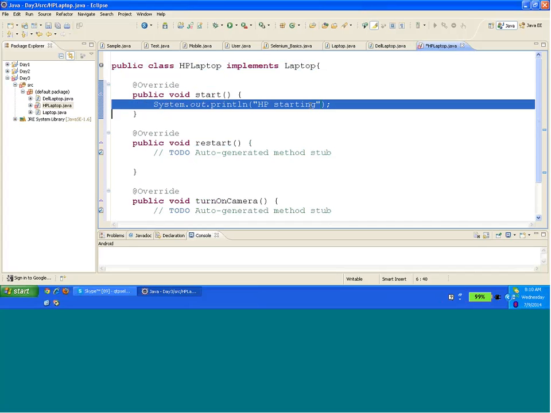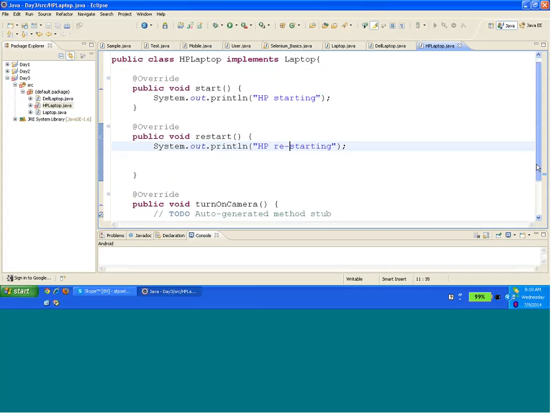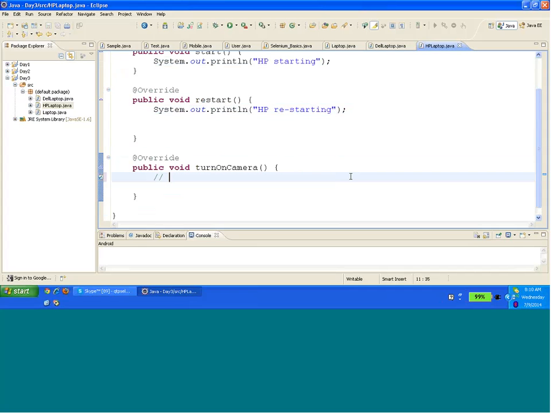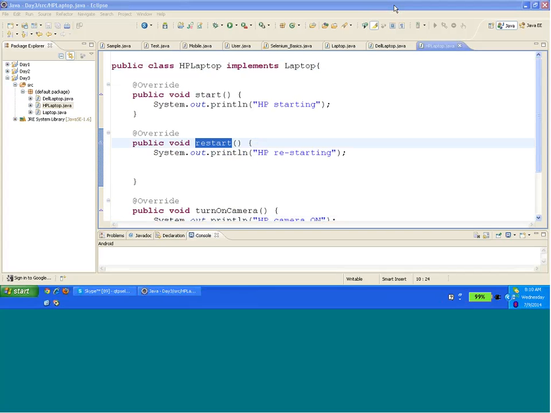Inside the first one I am writing HP starting, inside the second one I can write HP restarting, inside the third one I can write HP camera on. So HP laptop can implement the functions in its own way. Okay, so what is the advantage of doing this?